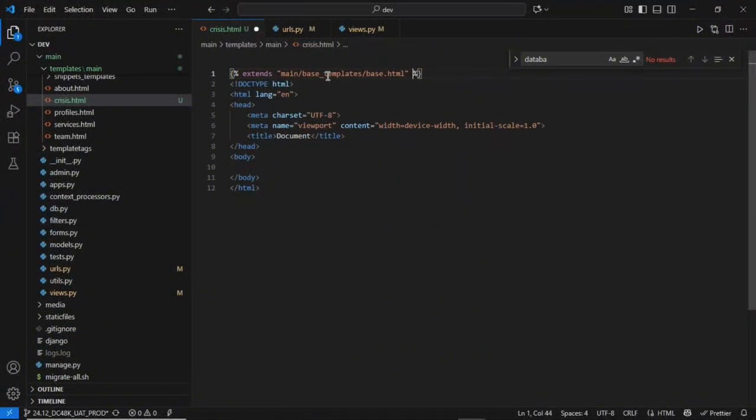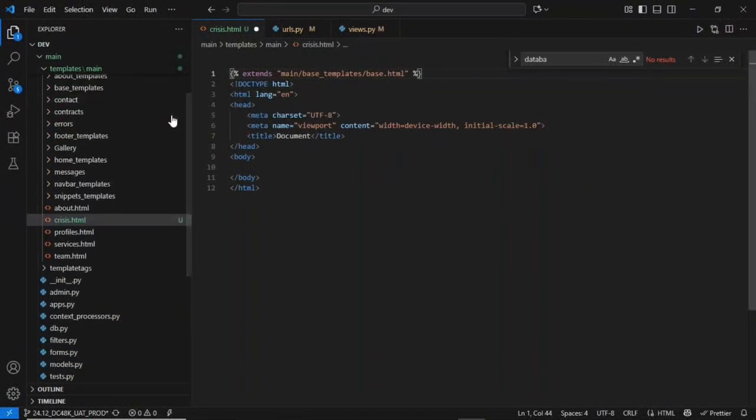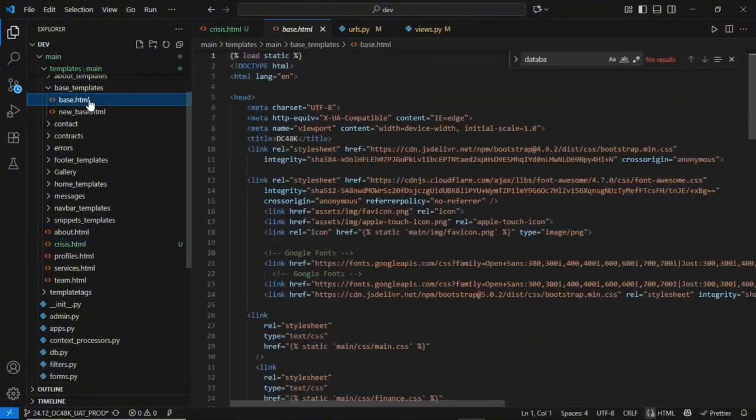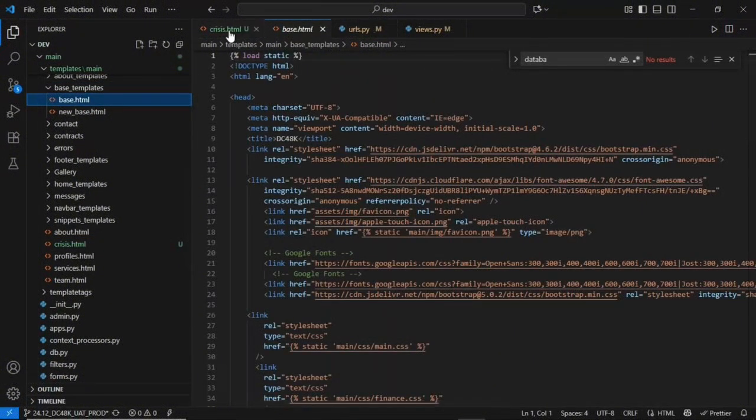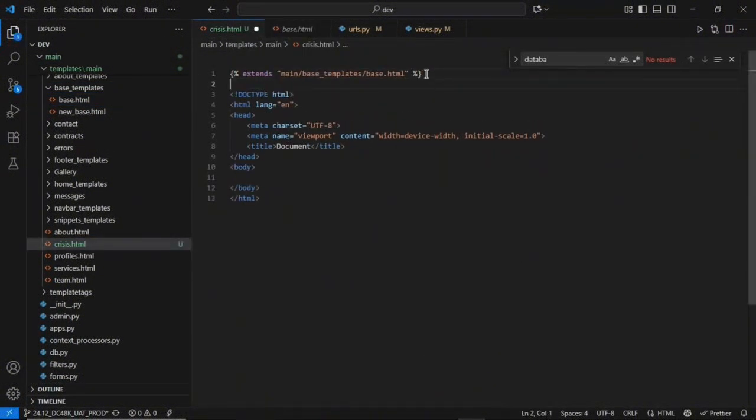The purpose of the base.html is that it's going to give us the header, the nav bar, and the footer, and some common CSS and JS imports. And now we're going to load static, and this allows us to use the static tag in my template.